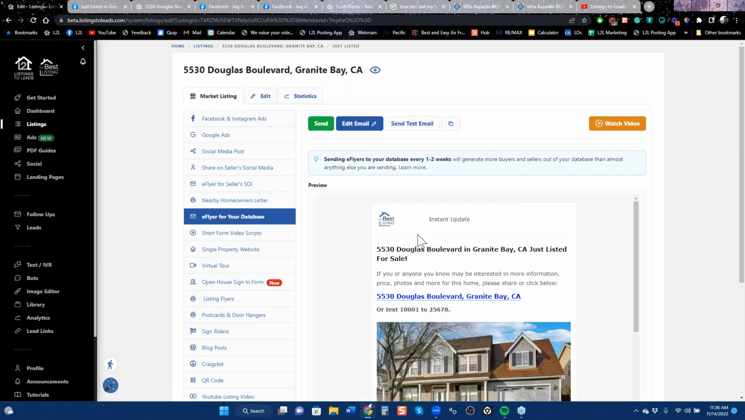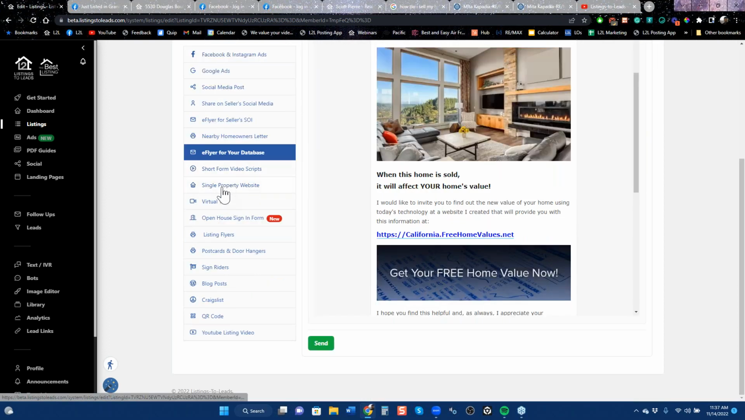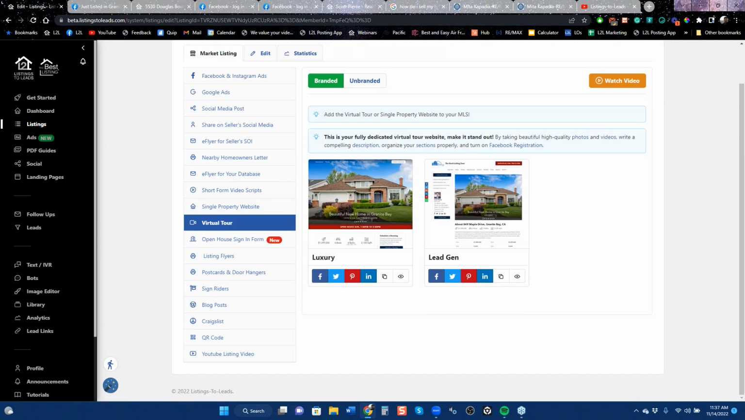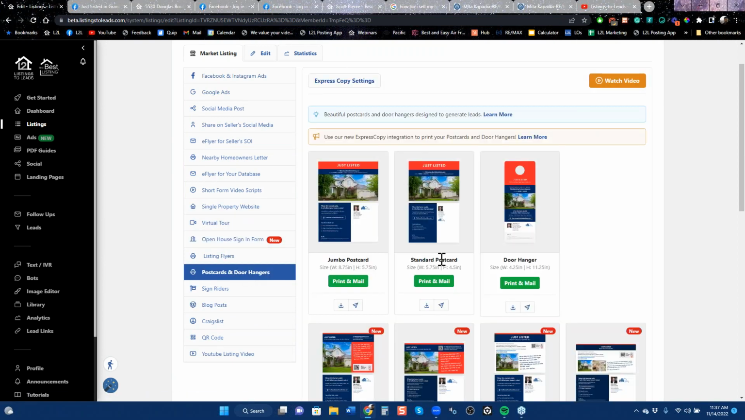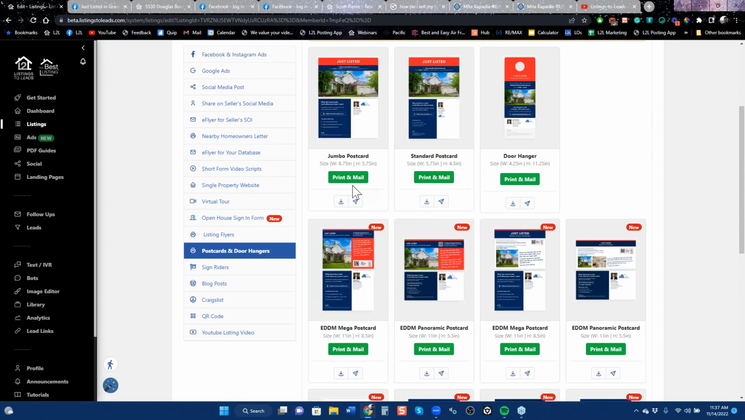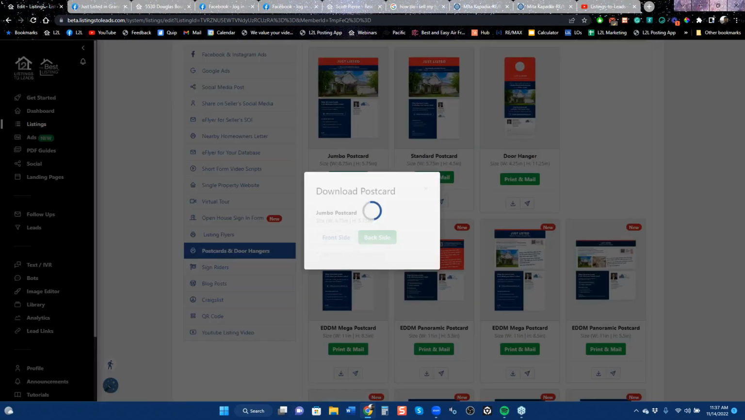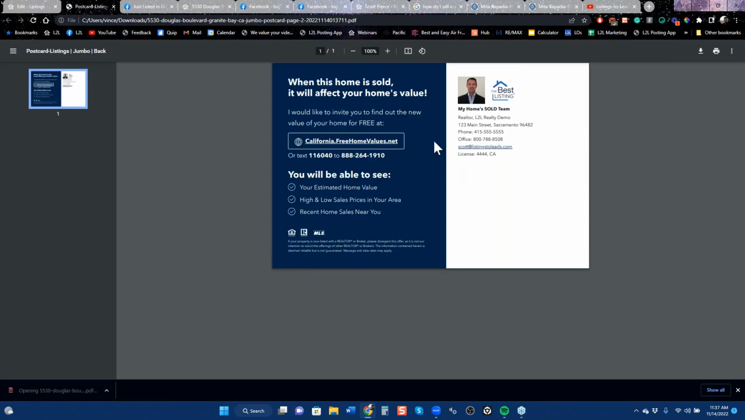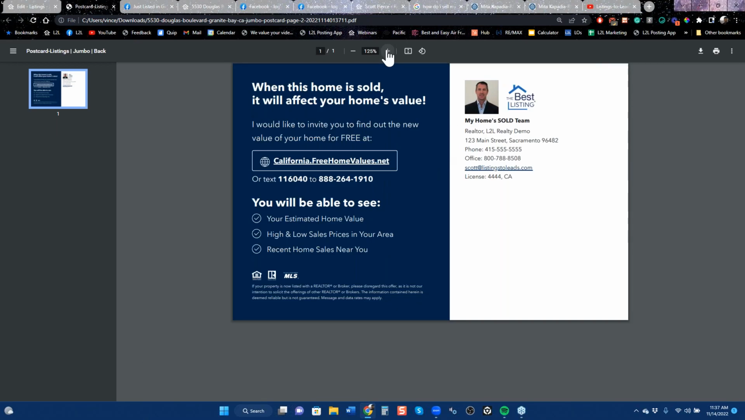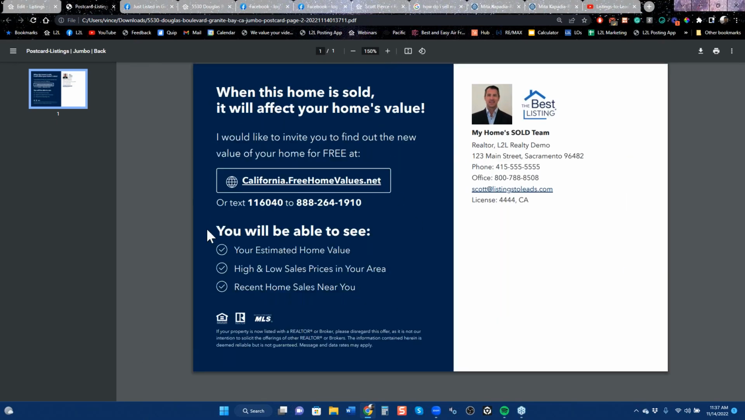E-flyer for your database. We create single property websites, virtual tours, a whole open house marketing toolkit. We have postcards and door hangers, and just like our nearby homeowner letter, the front's going to have a URL saying, hey, go check out this house that's for sale. But on the back, it's always going to say that if that's going to affect your home's value, go here and get your free home value.